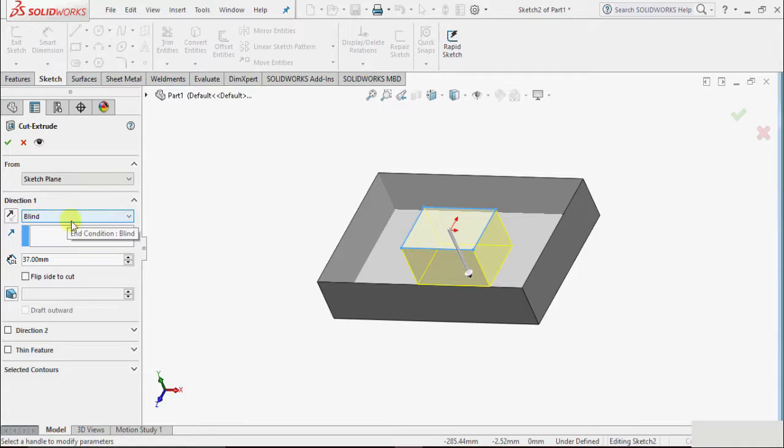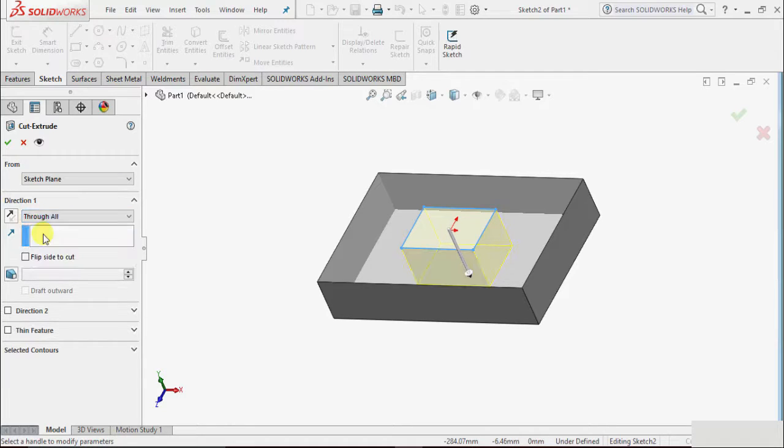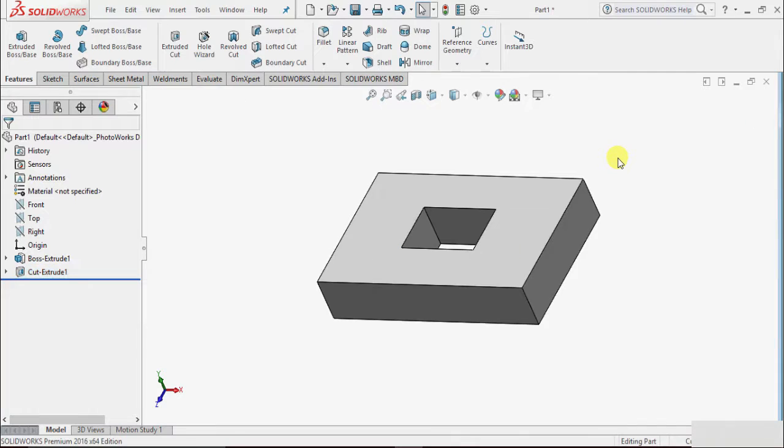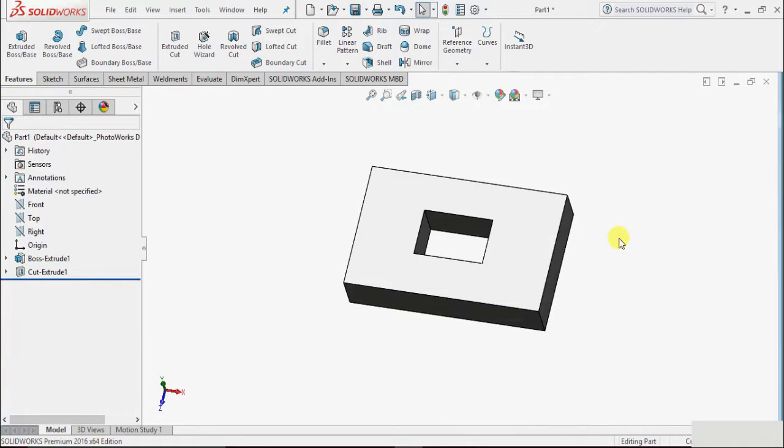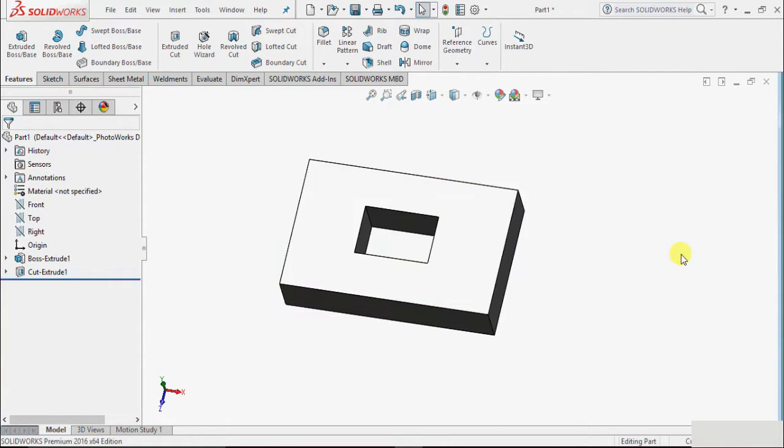So we can insert a numerical value by a blind, or if we want to make a through, we can select through all, or we can give it any reference: up to next, up to reference, up to vector, up to surface, etc. Suppose I make it through all and OK, so that it will make a through hole, and we can see the material has been removed from this part.